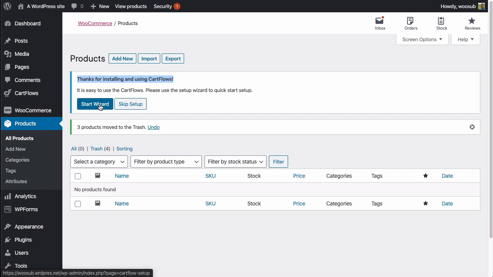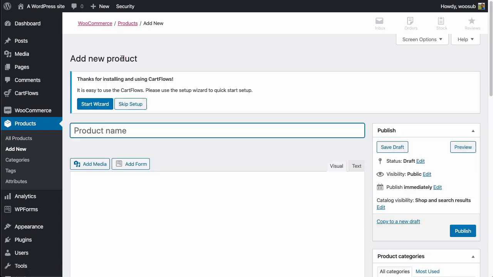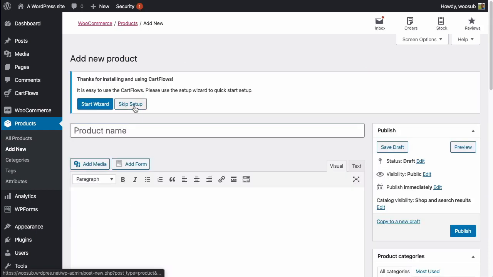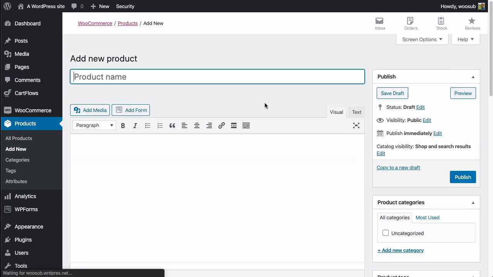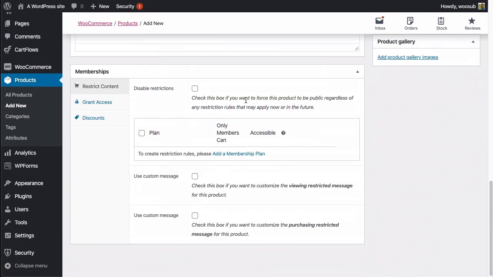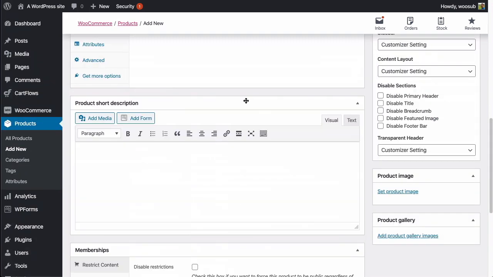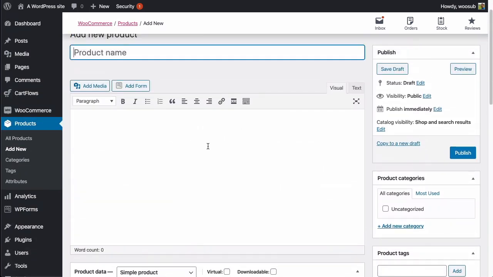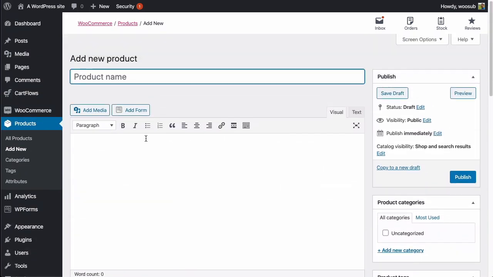So using WooCommerce and WooCommerce Memberships, we need to do a few things to set that up. The first thing we need to do is add a product. So we're going to go to Add New. And I'm actually going to skip that setup because I just don't want it to show up anymore. And this is the product screen. So you can see all of the meta boxes. This is the WordPress we all know and love.